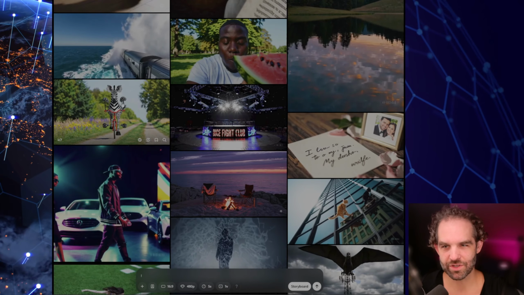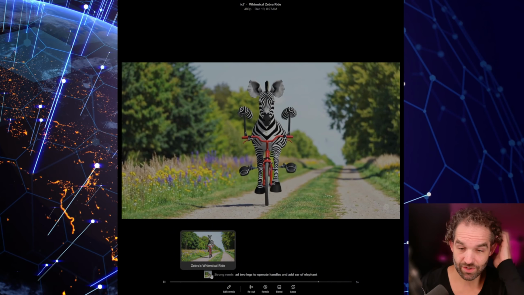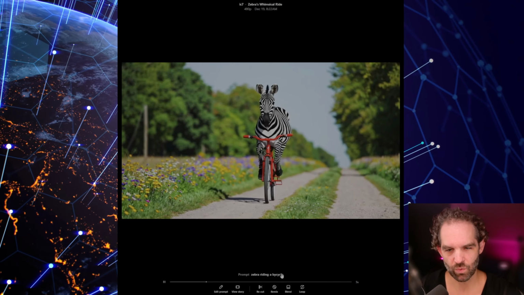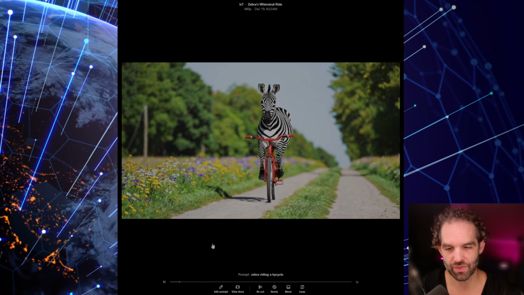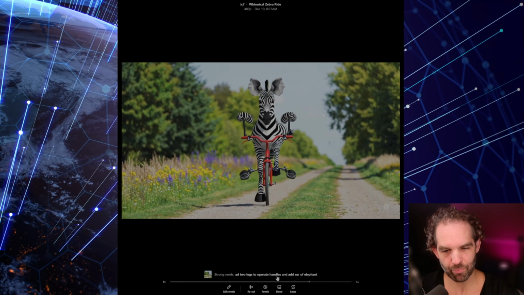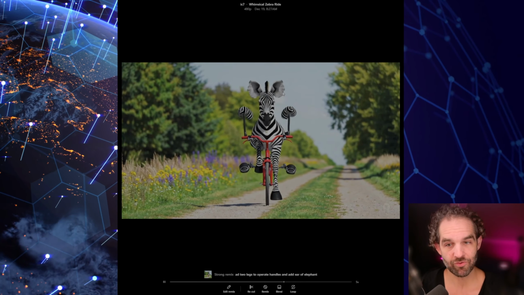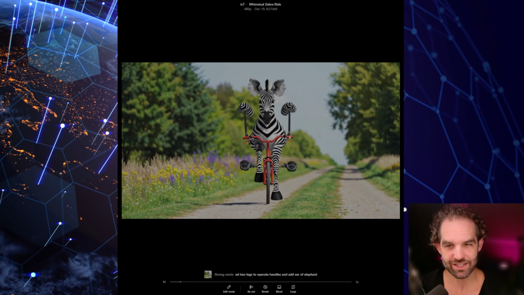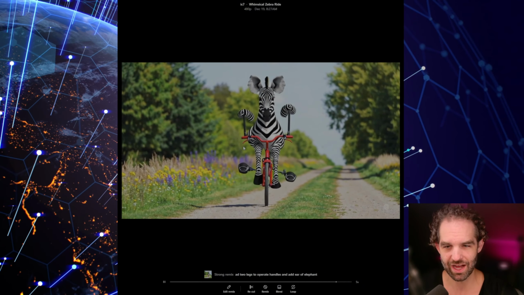For video number 2, let's take a look at this zebra really quick. And this is a remix of another video. The original one said zebra riding a bicycle, which, actually, it did an okay job with this. Then they did their strong remix, add 2 legs to operate the handles, and add ear of elephant. So there are some elephant ears up there, but adding 2 legs for the handlebars, that's just a mess. I'm not sure what it's trying to accomplish there.